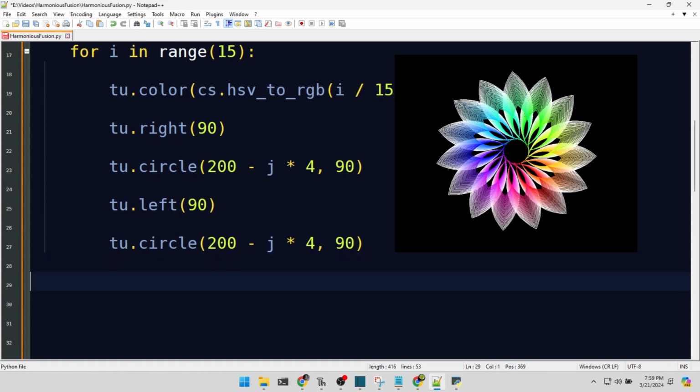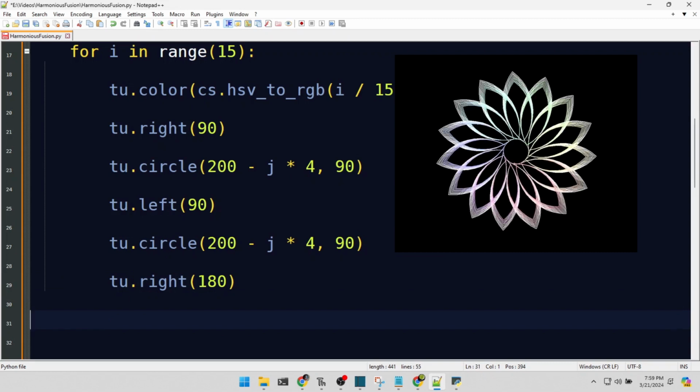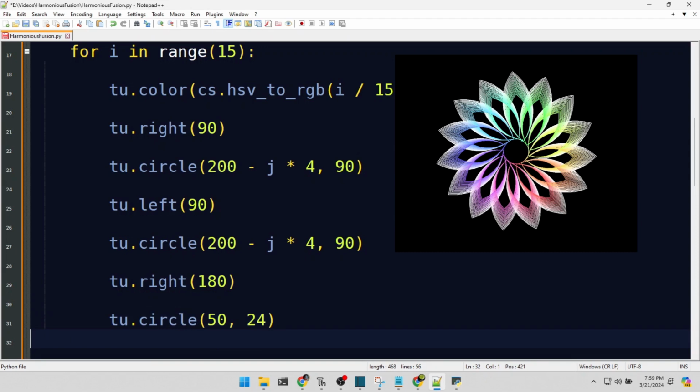A sharp turn to reverse direction, adding an unexpected twist to our pattern's flow. We draw a smaller arc, introducing a new shape and rhythm to our design. It's these surprises that keep the viewer engaged and delighted.